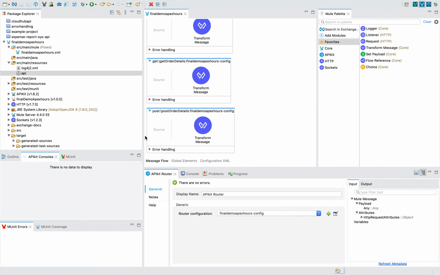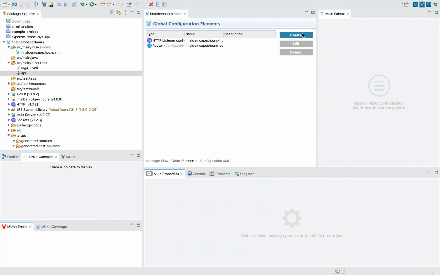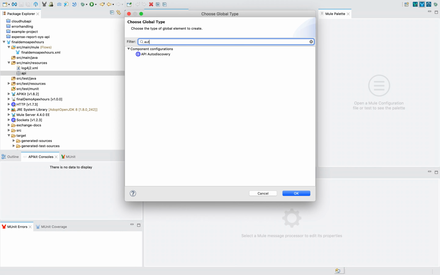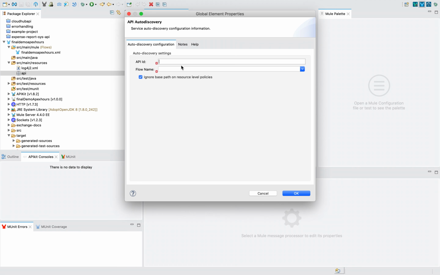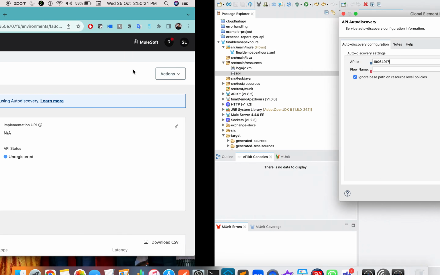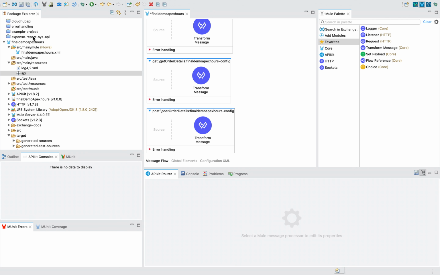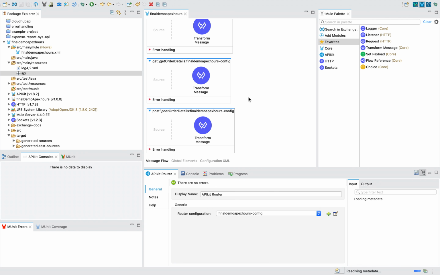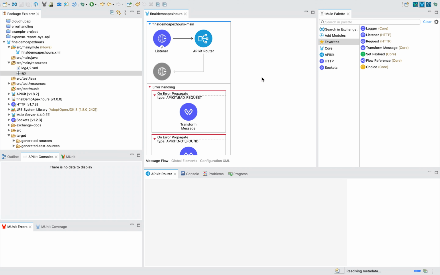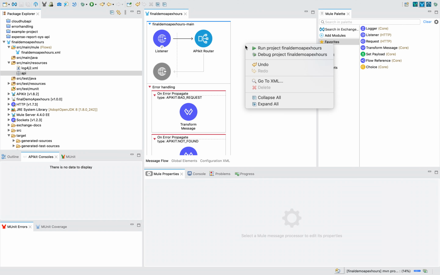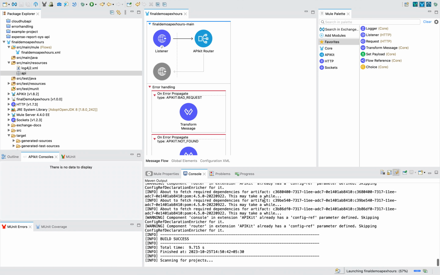Okay, go to your code. The only additional thing that you have to do is create auto discovery. If you search for API auto discovery, double click on it, put that API ID here, whatever you copied from there. The flow name should always be the main flow, because the main flow is the place where you receive the request, because you have listeners. This is the only additional code change that you might need to add. Now I am going to run the application again so that it will create a new build, a new jar file.